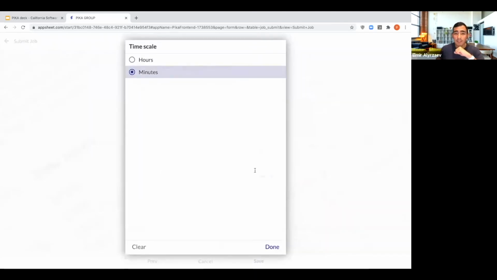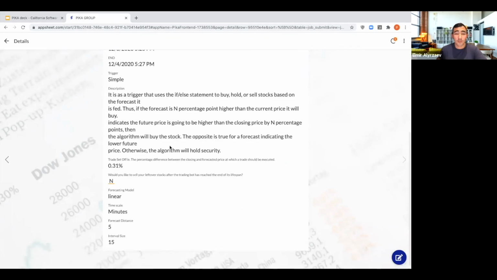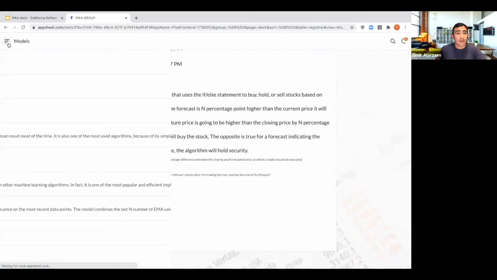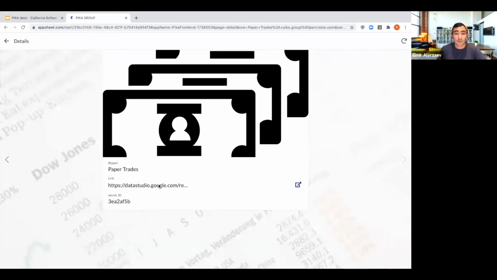And then here you would select time scale. So forecasting distance, if I would put 5 here and then 15, basically it would say predict 5 minutes into the future every 15 minutes. And then it would also execute the trades every 15 minutes. And click save. As soon as the page appears, it means that the job has been successfully submitted. And now we can go into the report section and see the backtest, live trade, and paper trade results.